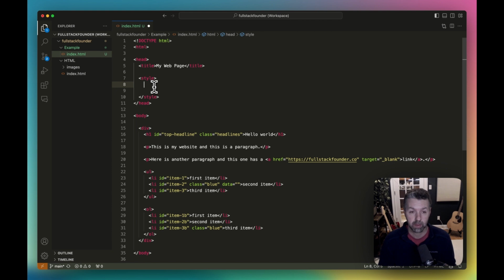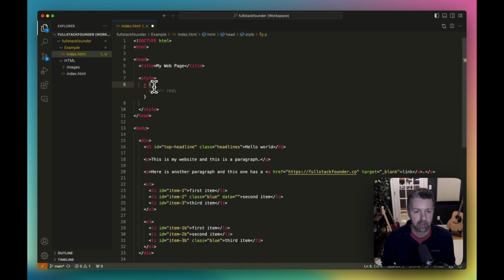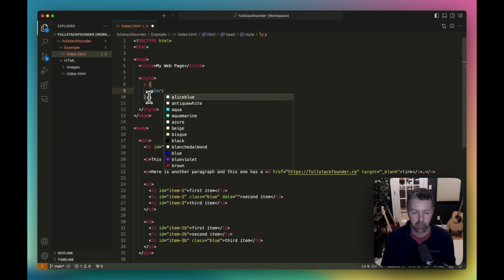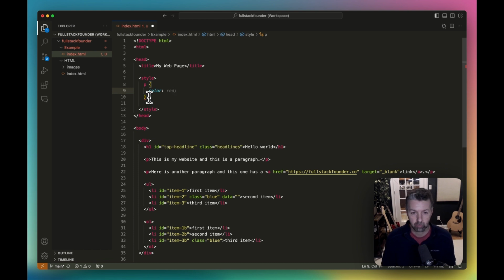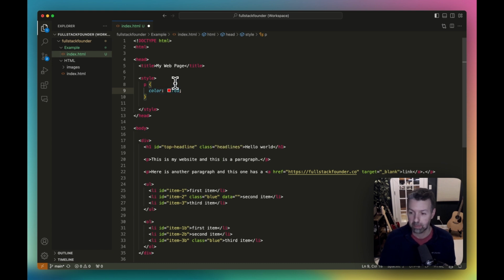CSS starts with what's known as selectors. First, let's select all of the P tags. So that's going to look like this: P, space, open brackets, and then inside the brackets is where we add attributes for CSS. Let's start with a simple one: color. So color, colon, space, red. And then you end the line with a semicolon. Now my coding app here, Visual Studio Code, actually adds the color there, but that's not actually in the code. That's just my text editor adding that in for my convenience.